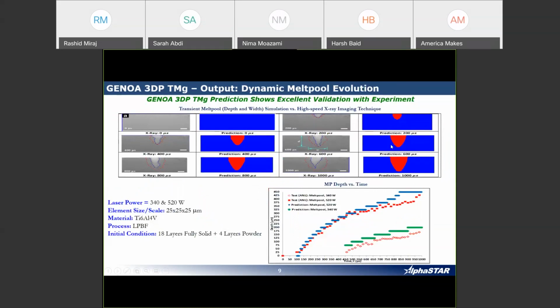And here they're using a thermal camera and high-speed X-ray imaging techniques. And you can see the close correlation between, that's a good test, right, 0 and 0. You can see the correlation in time steps between our prediction and the actual X-ray imaging from Argonne. And step by step, as we work our way through the time steps, you can see we show very good validation, very good correlation.